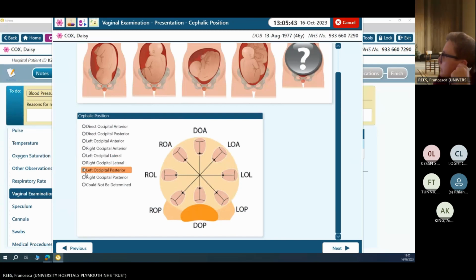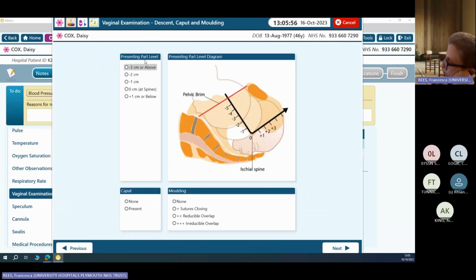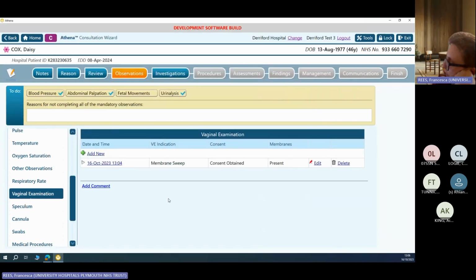Where is it? Am I being stupid? Oh, there it is. Next. Oh, and presentation, cephalic. Okay, and we're going to say it's -3 or above. Don't know about that. Aseptic technique, yes. Don't require a swab count. And finish. So that's our VE.